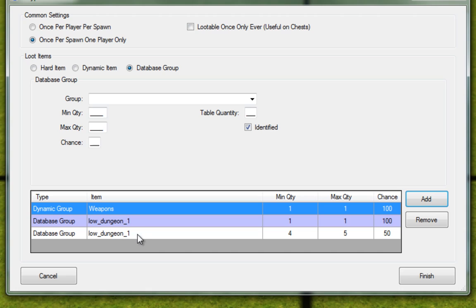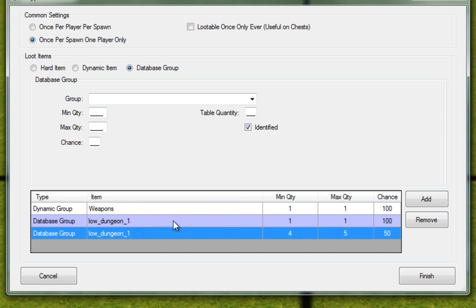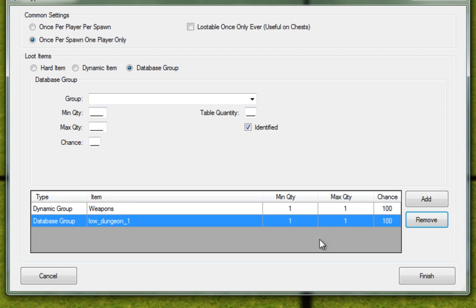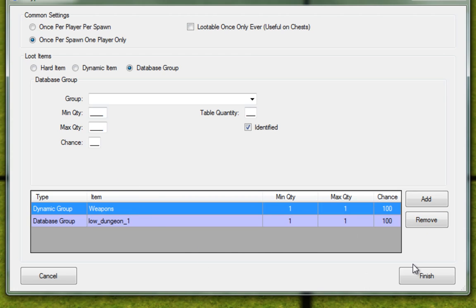So you get the idea on how I can make some interesting varieties appear using this. It's pretty straightforward. There's not much more to it than that. It's just loot tables that you can create and use in your loot as well. So I'm going to remove this, and I'm not going to finish.